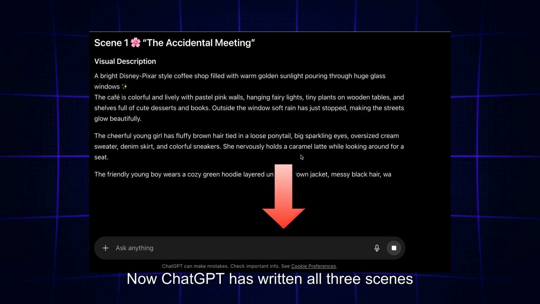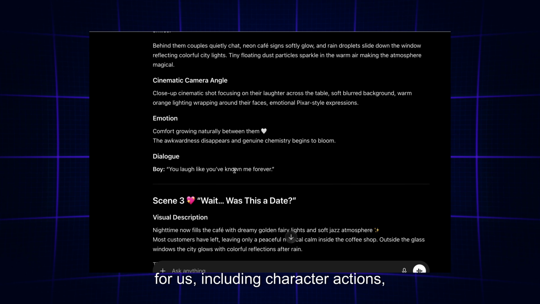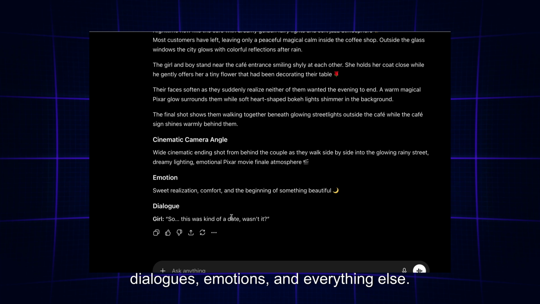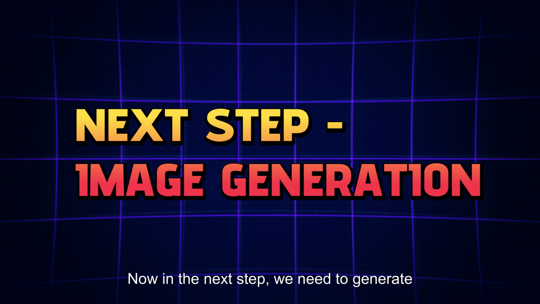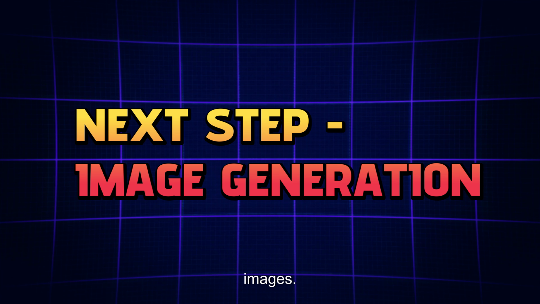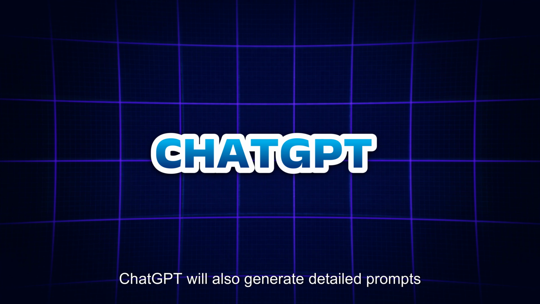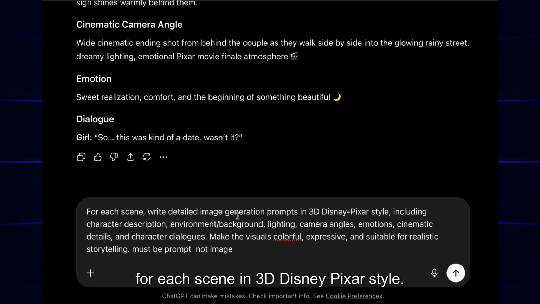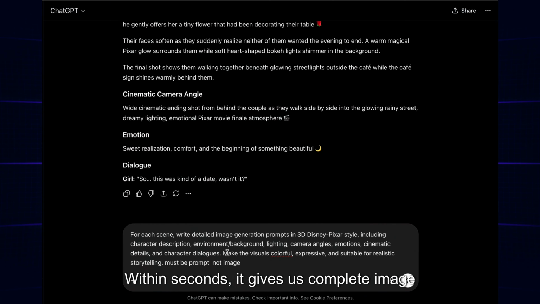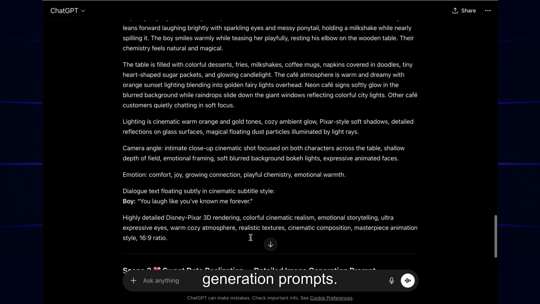Now ChatGPT has written all 3 scenes for us, including character actions, dialogues, emotions, and everything else. Now in the next step, we need to generate images. ChatGPT will also generate detailed prompts for each scene in 3D Disney Pixar style. Within seconds, it gives us complete image generation prompts.